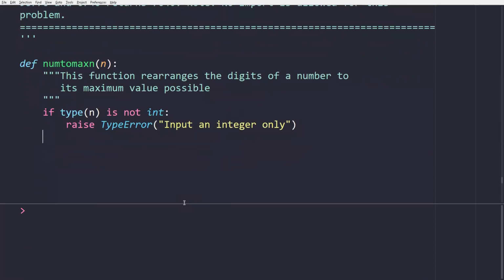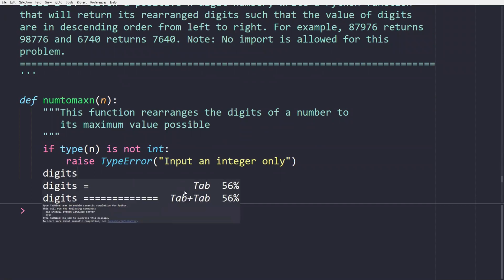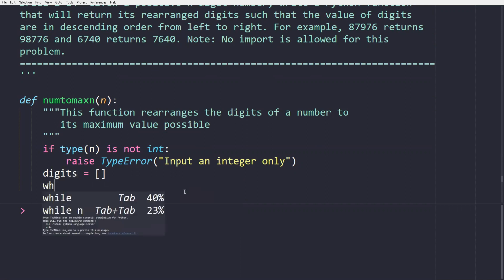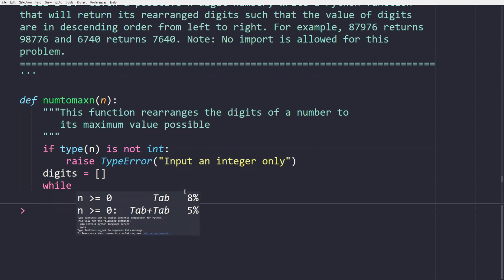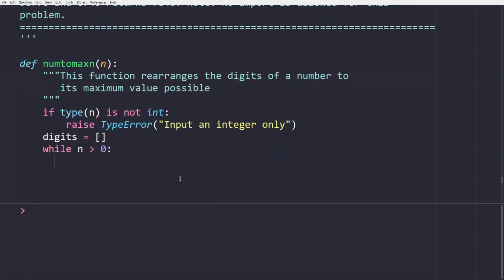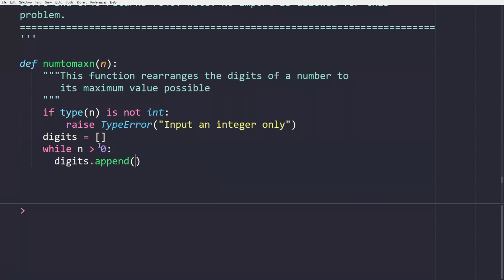So what you could do to isolate the digits is just to get the remainders to 10. So digits is equal to empty. And we could come up with a while loop. So while n is greater than 0, we will append to digits, that append the remainder modulo 10. And you have to update the n by dividing it by 10.